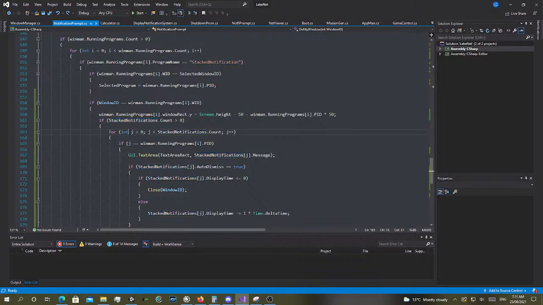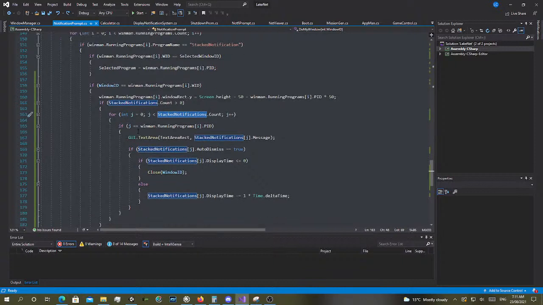For every stack notification in that list, we want to check if J equals the PID. If it does, we give it the actual GUI text area, with the text area rect as the position, and then the message of the notification in the stacked notifications list. If stacked notifications is auto-dismissible, then it'll go through the timer aspect.